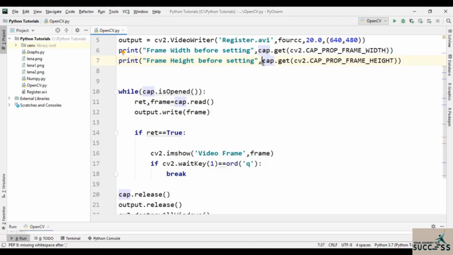So let's do it. First of all, I'm going to create a text variable that I want to put on my video frame.